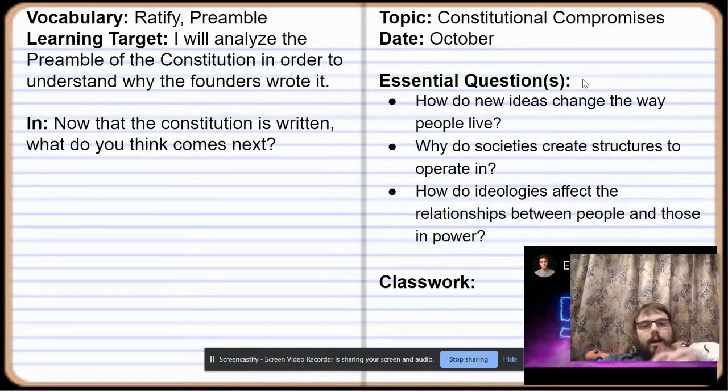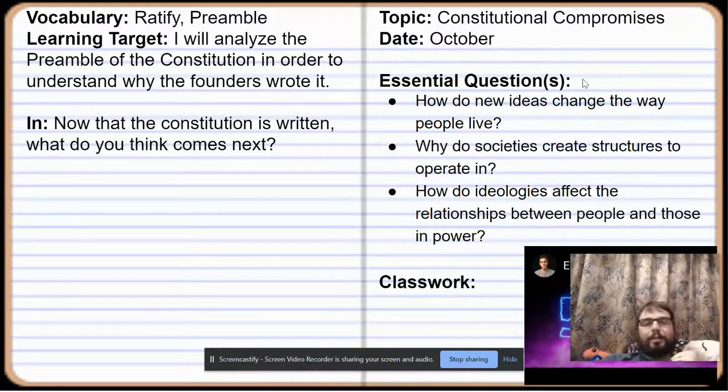Our notebook for today. First off, your vocabulary for today. There are two words, ratify and preamble. We're going to talk about what ratification is, what it means to ratify something, and then what a preamble is. There are other documents that have preambles.